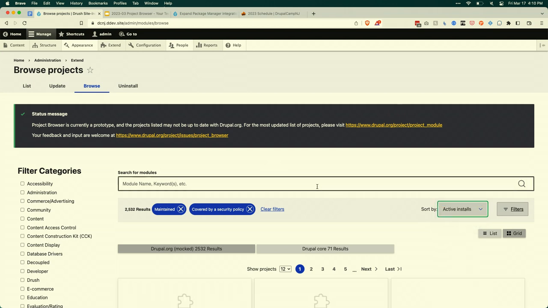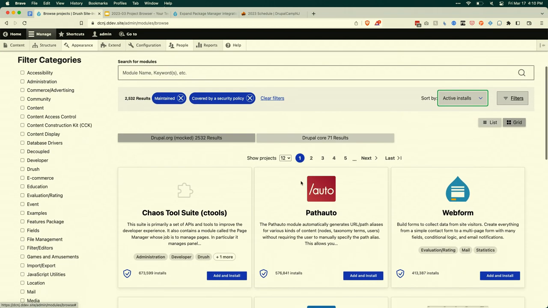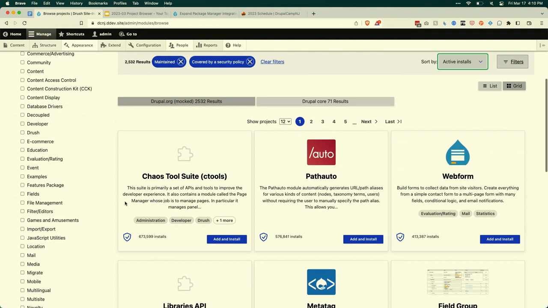You sorted A to Z. There we go. We traditionally sort by active installs. I have no idea at what point I hit that button, but here we are. So this is what I'm used to seeing.